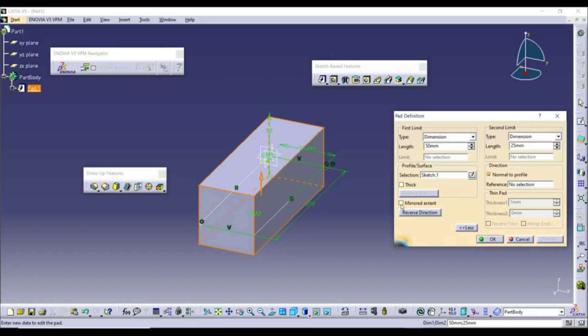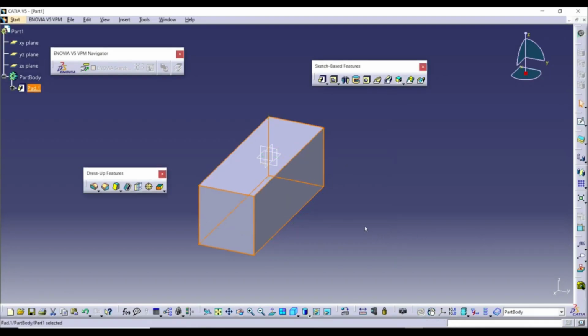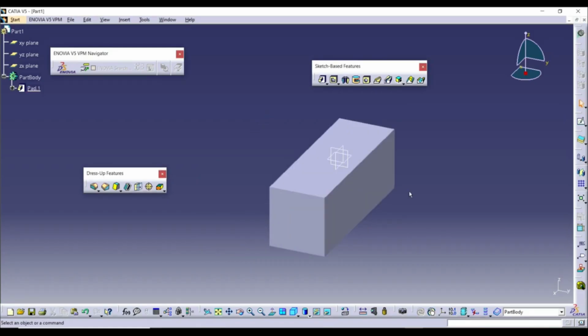Remember, if you check your mirrored extent, then in both directions you have the same value. But here for the first and second limit, you can put a different length. Let's go with OK. And this is it. This is a simple way how you can create a 3D model.